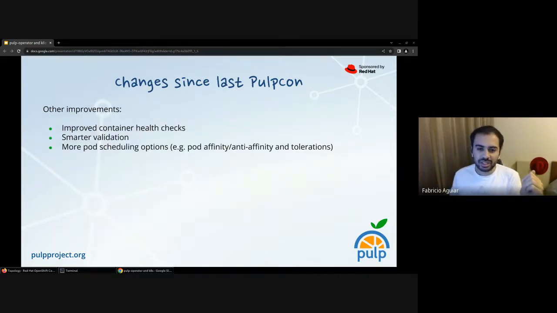Next slide, please. The other change that we had: we improved the health checks on the pods. So we are passing the status endpoint and assessing it more specifically. If you specify that you want a cache on your cluster and the cache is not running, the health check will catch that. Before, we didn't do that. And we have smarter validations. Since we work with Golang, it's easier to adapt and customize solutions to have better validation and better messages for the users. And we added more pod scheduling options.